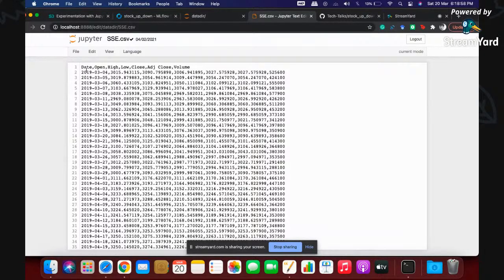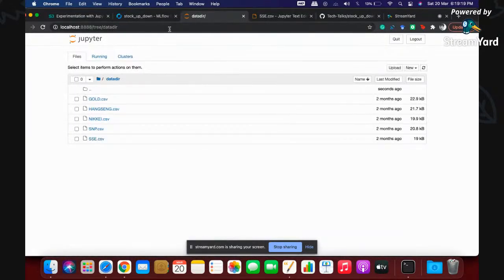Right? So we have date, it is time series data. The opening price for that particular date, what was the highest price the stock went for, what was the lowest price the stock went for, and what was the closing price, and then adjusted close, then volume. Okay. So this data set we are using here for training the notebook.